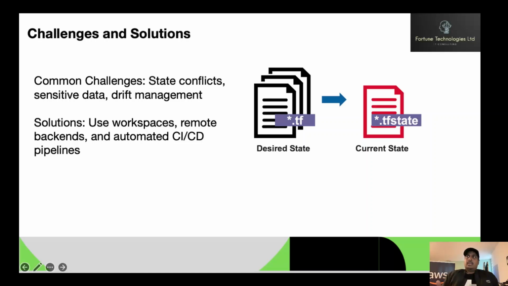So to avoid this, like we discussed in the previous slide, solutions include using Terraform workspaces for environment isolation, managing state files securely for security, and integrating your CI/CD for automated testing. By addressing these challenges, you can deploy infrastructure more reliably.